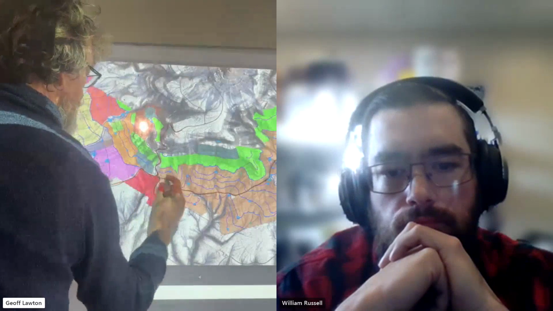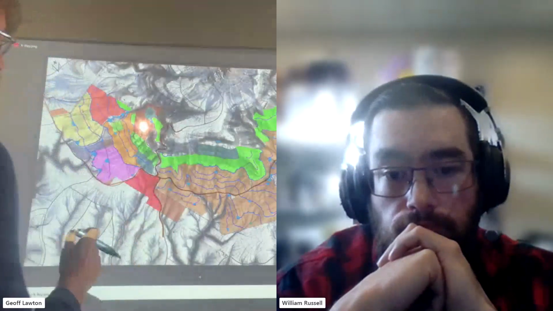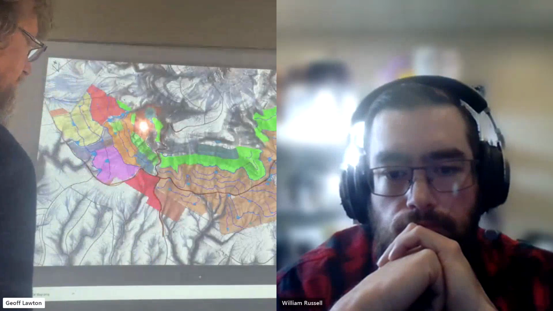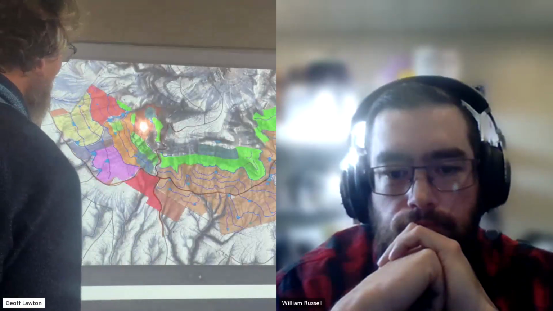It's going to be a busy little junction here, isn't it? Mm. Cross is right there. And you might have put a roundabout in there.